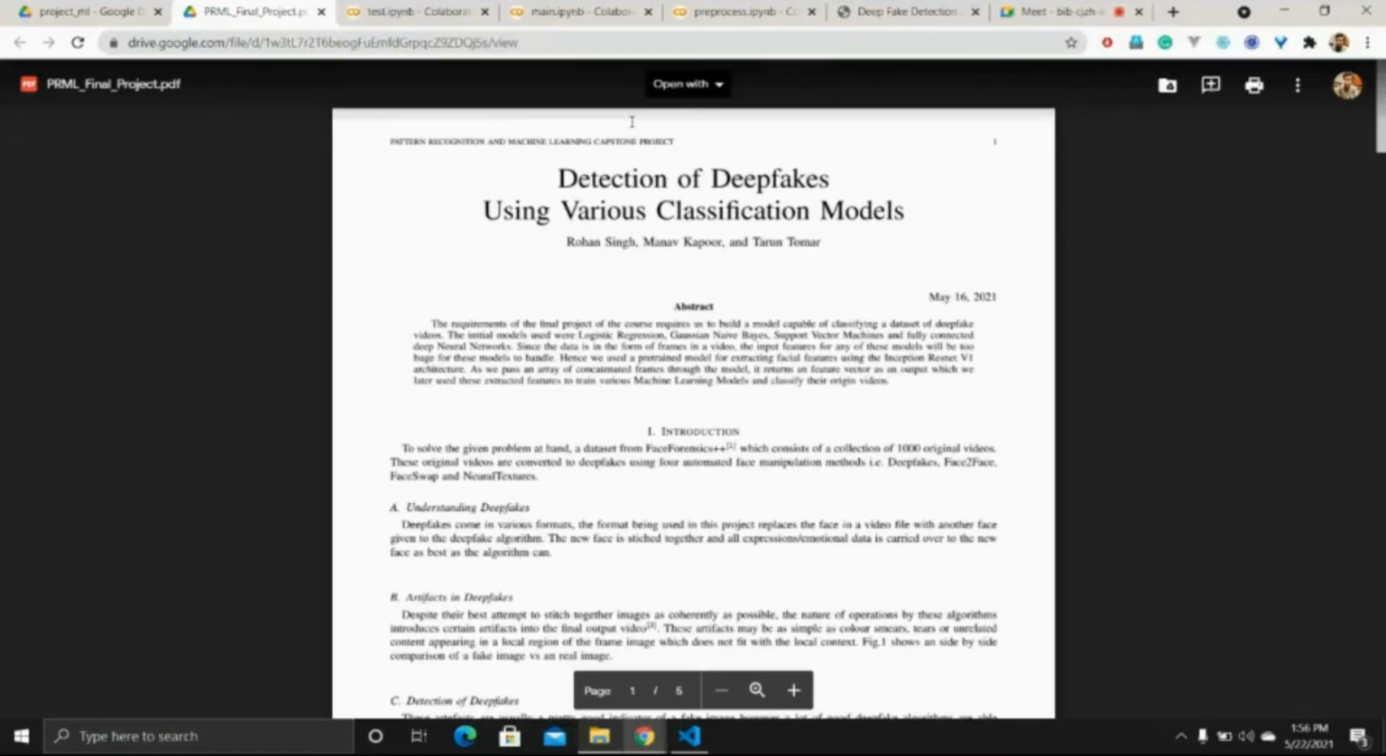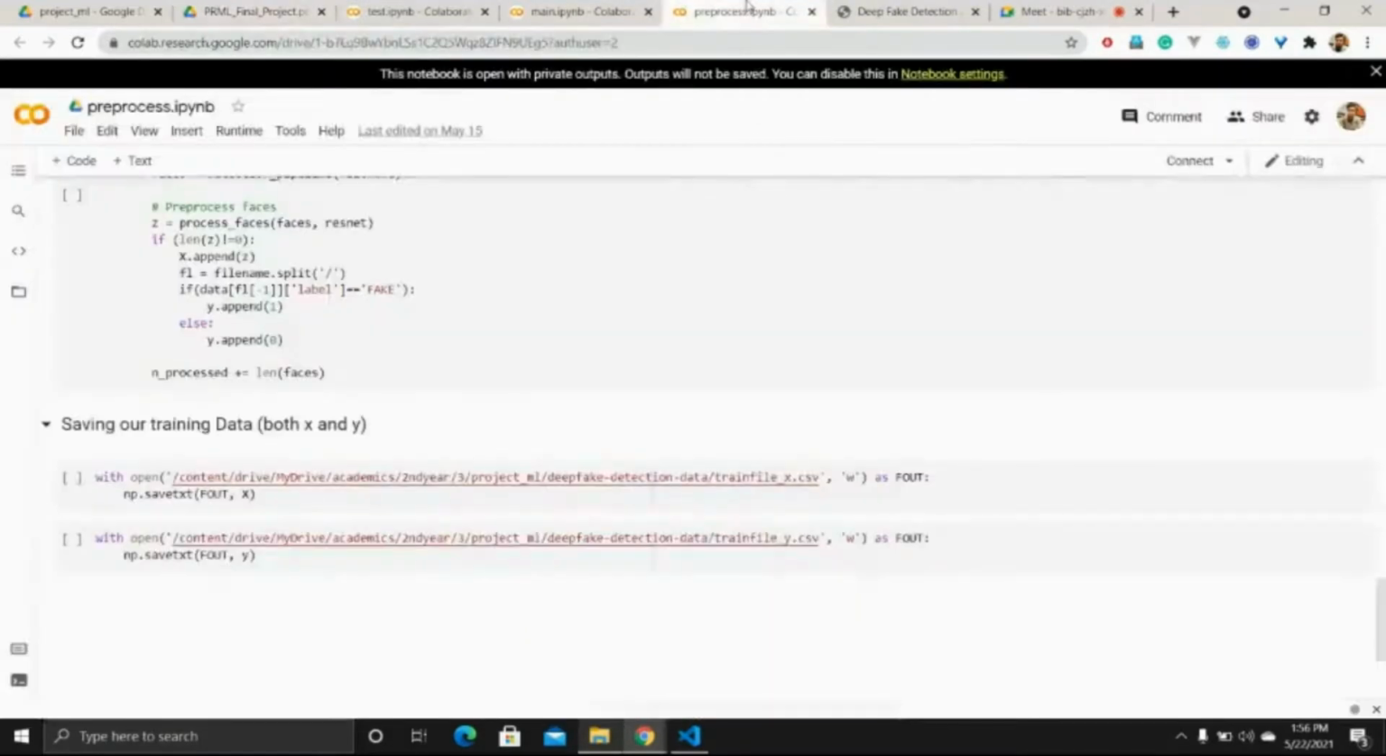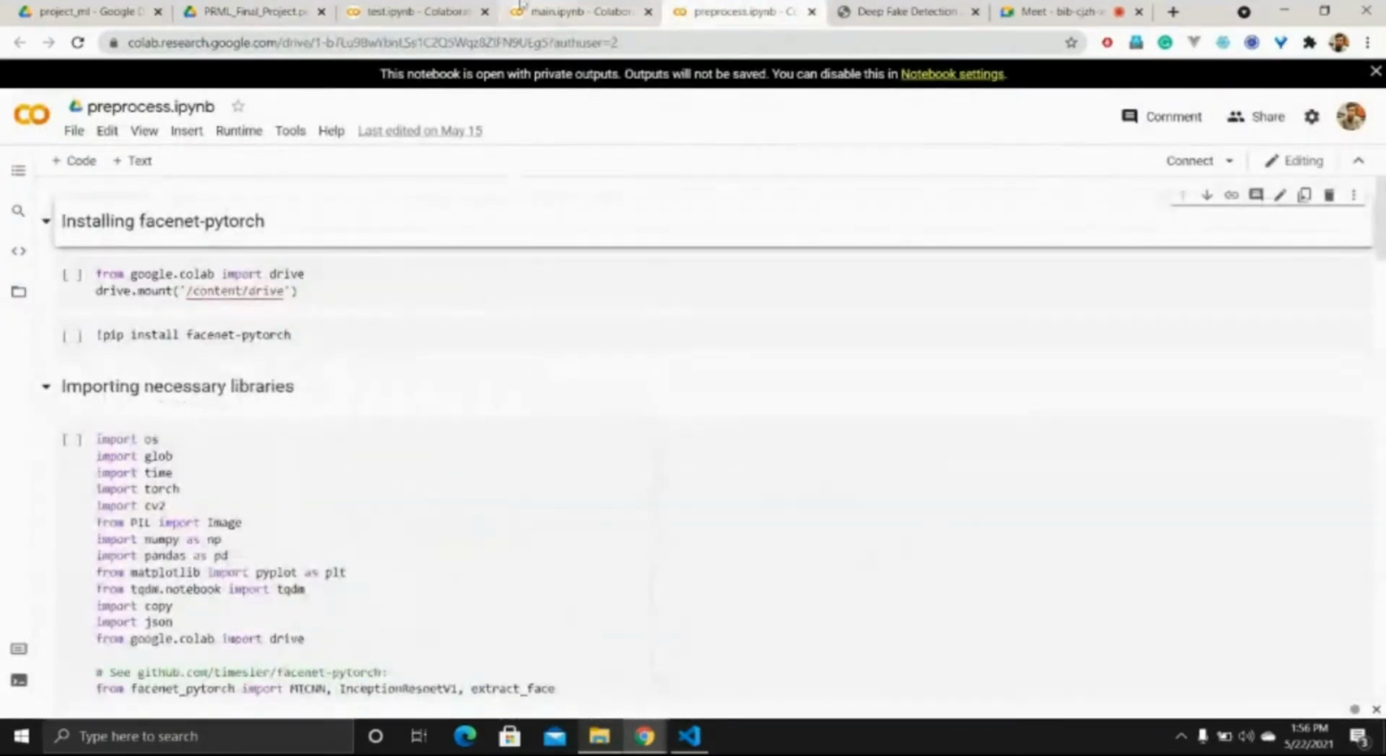In this video, we are going to demonstrate our final project for the course Pattern Recognition and Machine Learning. Our topic of the project was detection of deepfakes, and we did so using various classification models. Now, Manav Kapoor will take over and demonstrate how we went through the pre-processing and various stages of the development of this machine learning model.